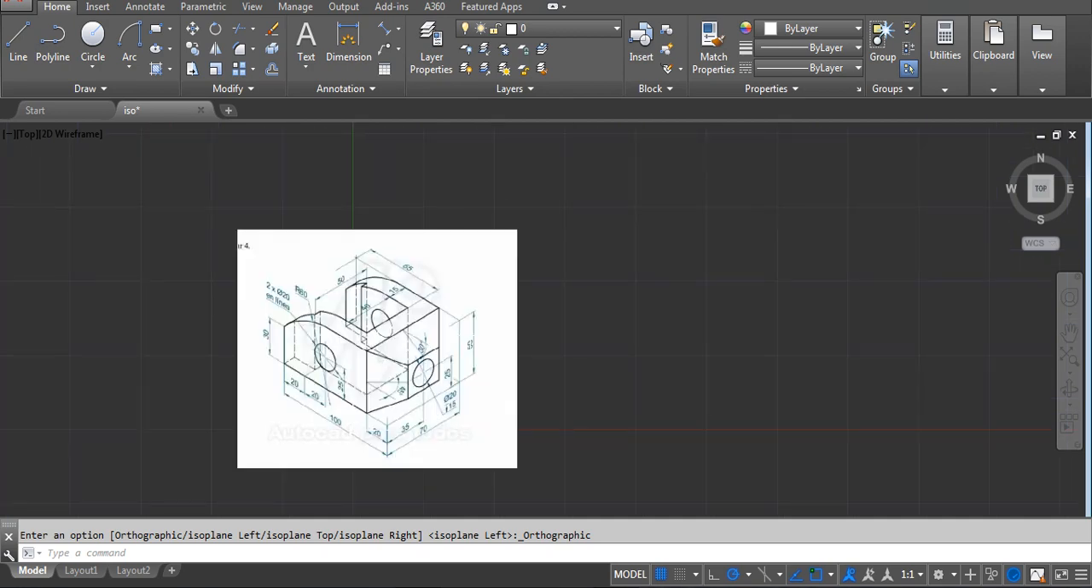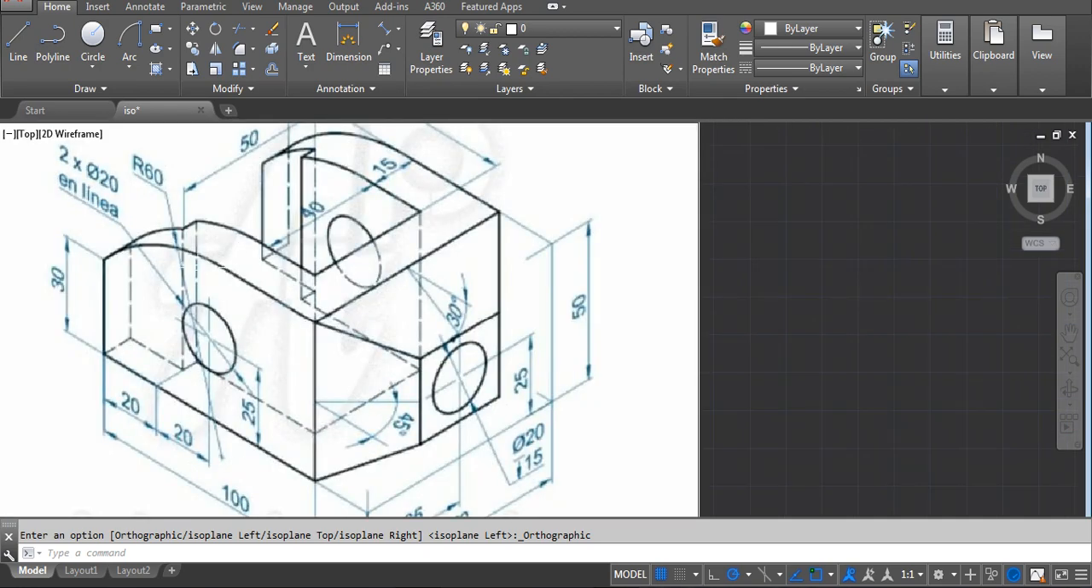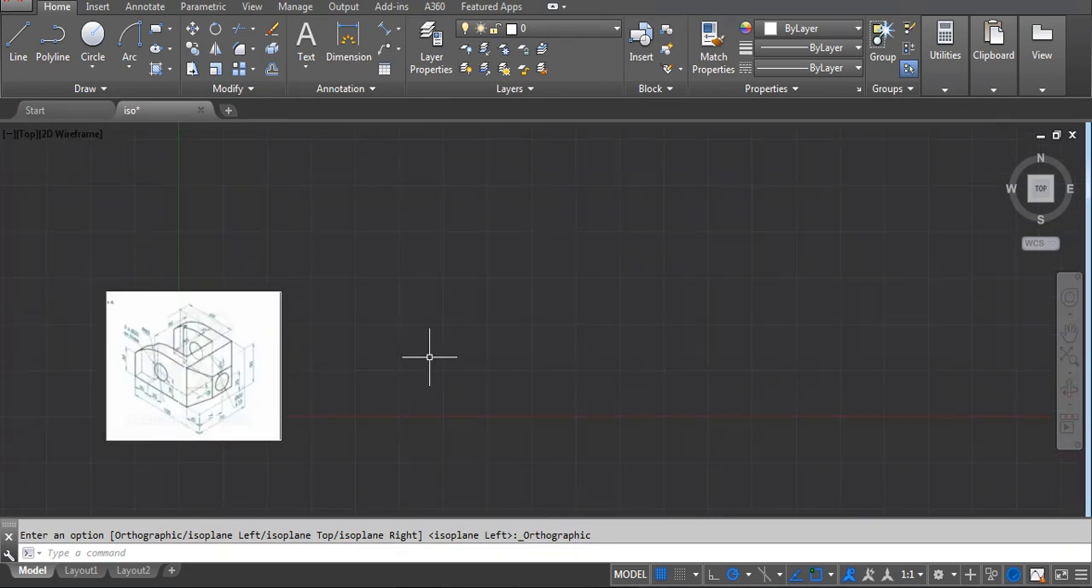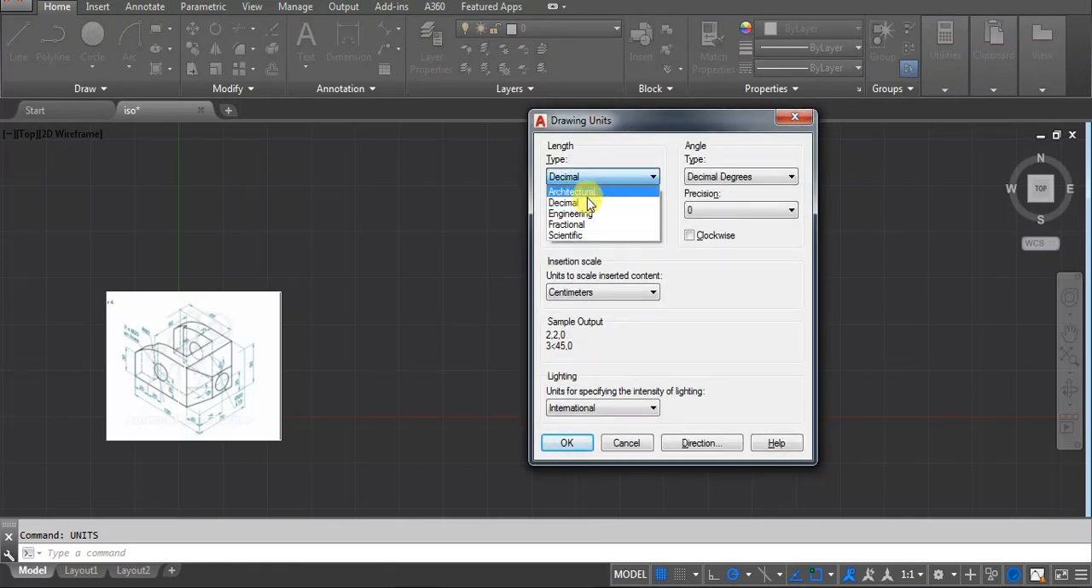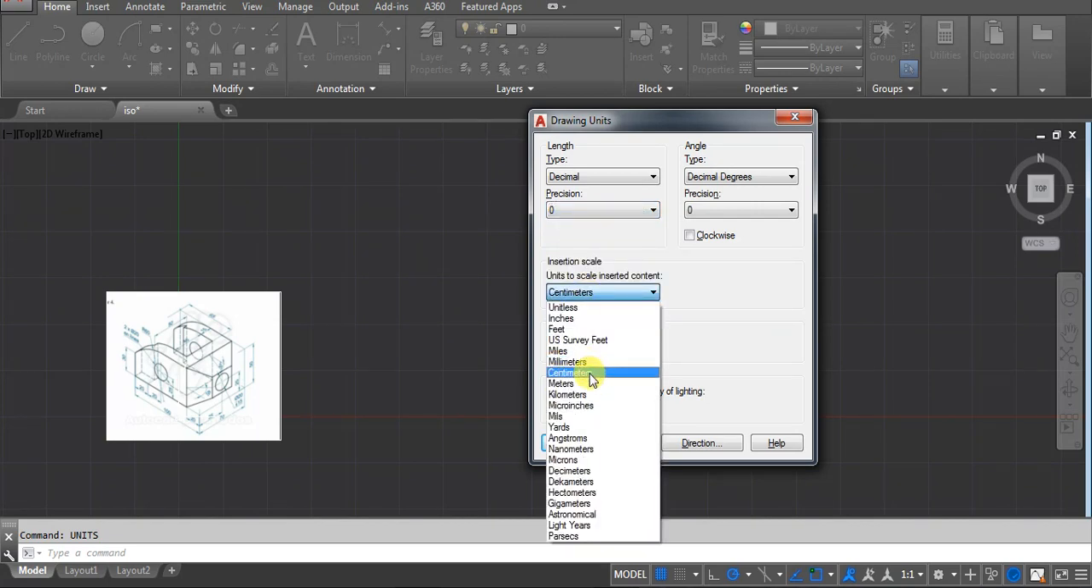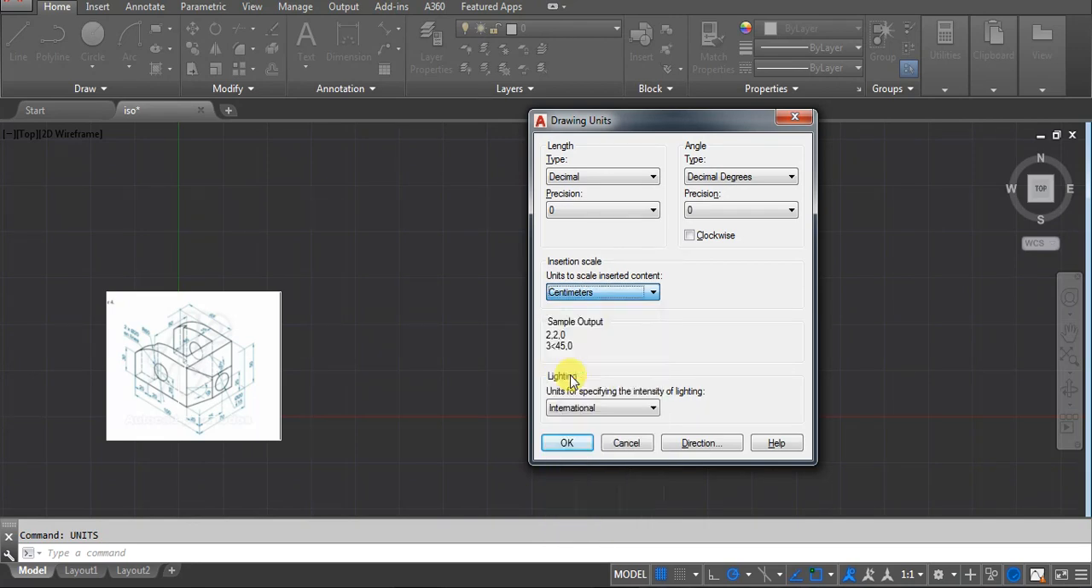In this video, I'm going to show you how you can draw this isometric drawing in AutoCAD. So let's start. First, you have to set the units. Type UNITS, enter, select decimal, 0, and then centimeter. In this case, I'm using a centimeter. If you have millimeter, feet, or inches, then according to your scale, you can use it. Here I'm using a centimeter.